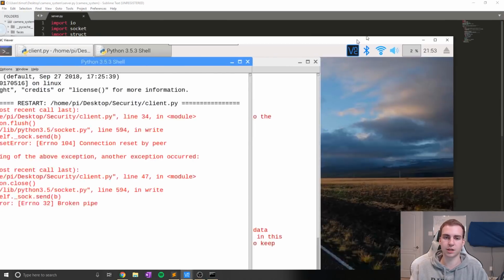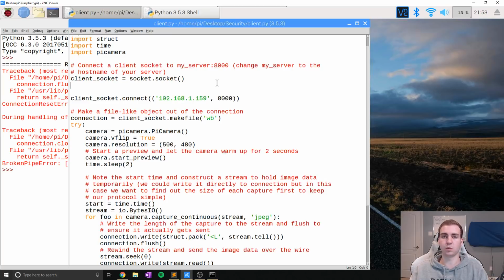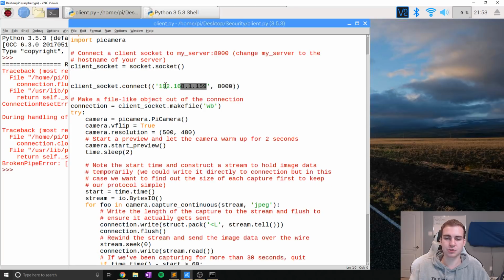Now it's time to go over to the Raspberry Pi, so let's load that up. On the Raspberry Pi, we are going to need this client script that we've downloaded as well. Find some way to get it over to the Raspberry Pi, however you need to do that. Then paste that same address that you put on the server script into here.